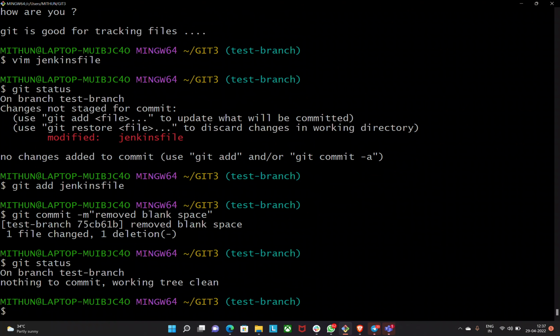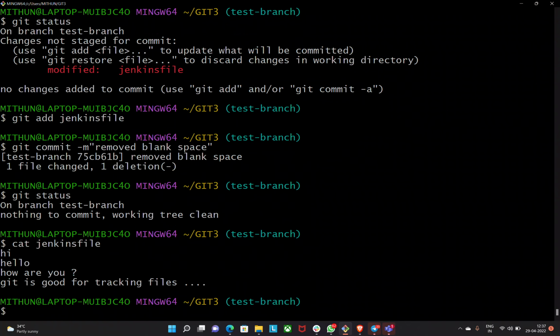Now if you do git status, you are in the test branch and there is nothing to commit. It is totally fine. Now, if you want to push this to the central repository, you can do that. Or else, in real time, we will not push this kind of branches. Imagine this code is tested, okay, now this is good to go.